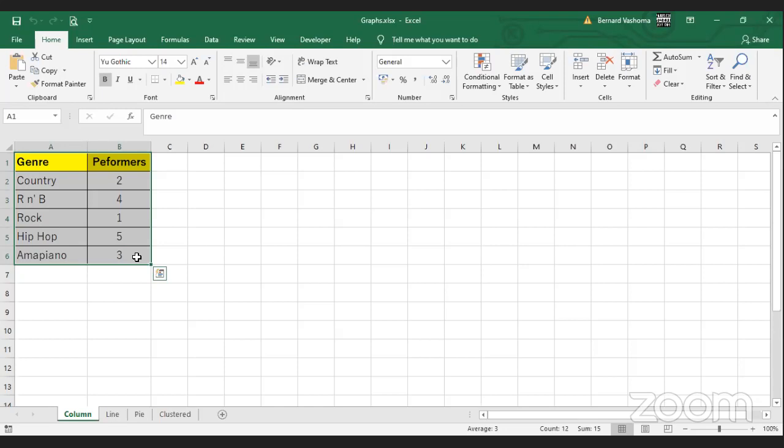Now, in your data, like in this table, usually the data that is written first, like in this case, genre, is what is going to appear on the x-axis, and then this is your y-axis. All right, so what's the next step? You go to insert.